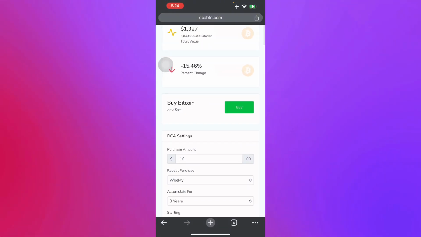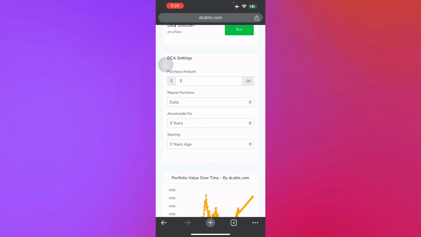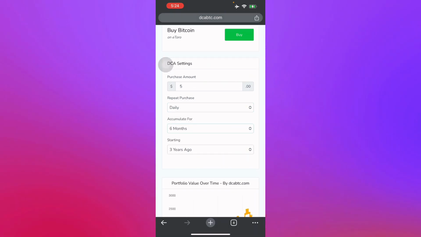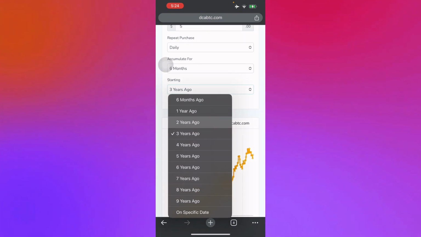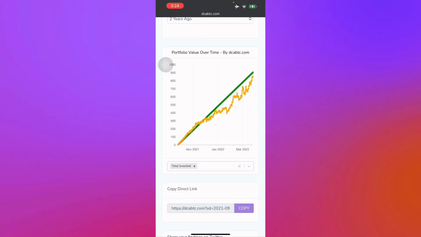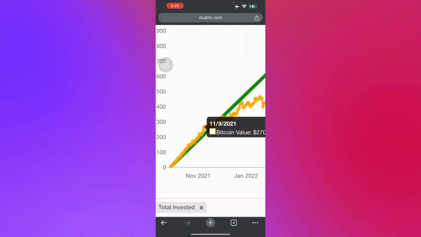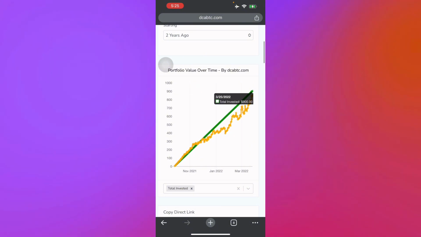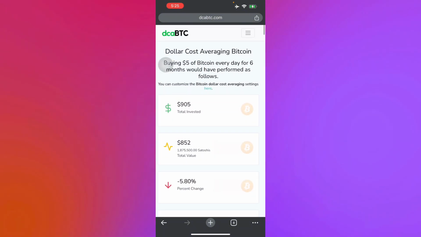So here we're going to change up our DCA settings. So if you plan to do $5, you want to do it daily. So there you go. And you want to start 2 years ago, and there you go. Here you can see total invested too. So as you can see, your total investment through the years, total $5, and you have technically lost 5.80% in change right here.